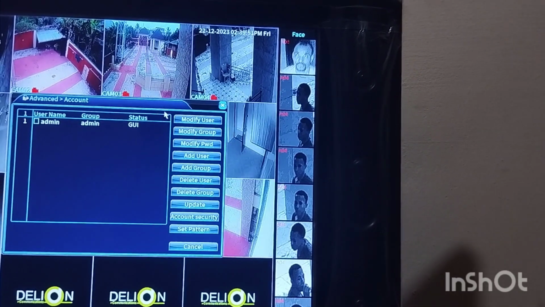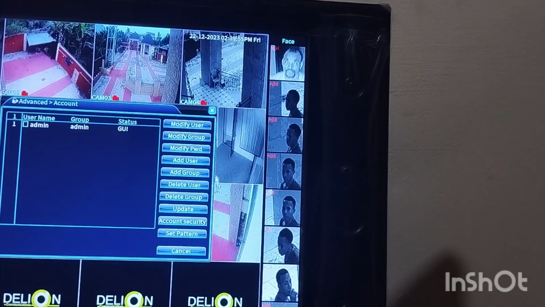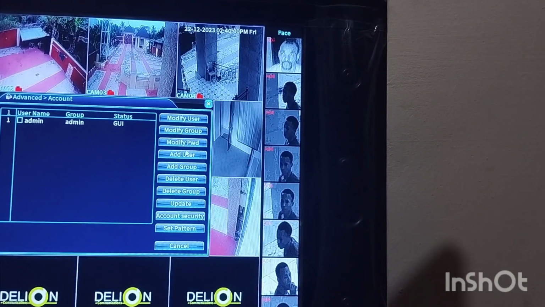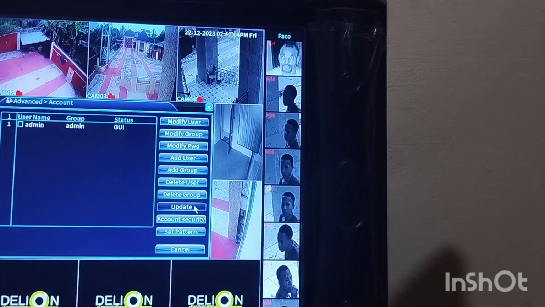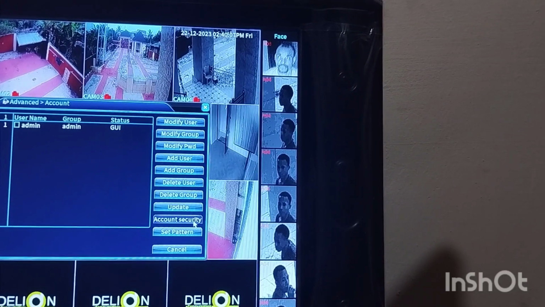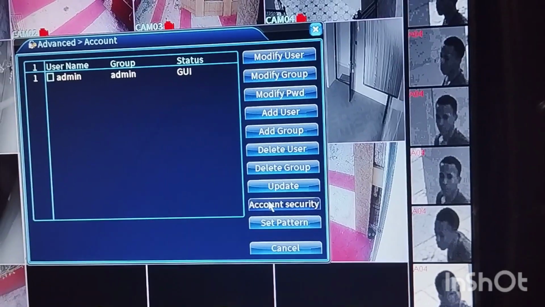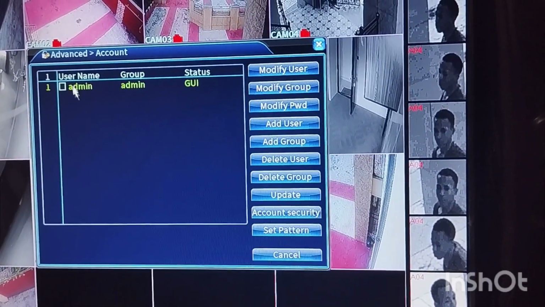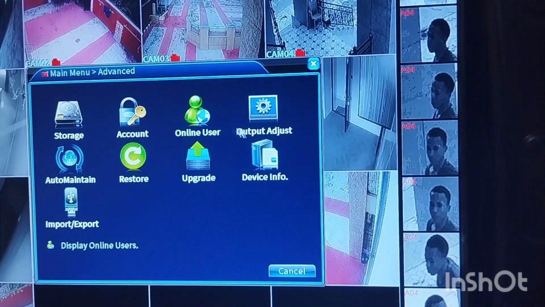Account setting. This is where we set user password, admin password, and all those. You can modify user, modify group, modify password, add user, add group, delete user, delete group, updates, security. That's where you get the security questions. You can see. So we only have one user here, who is the admin. Then online users, none.